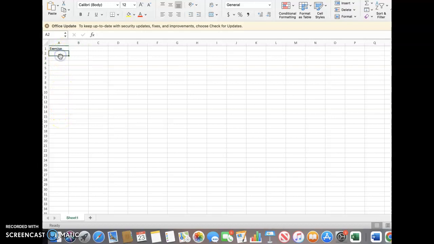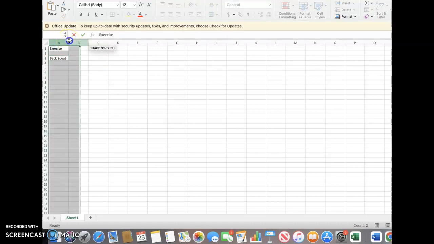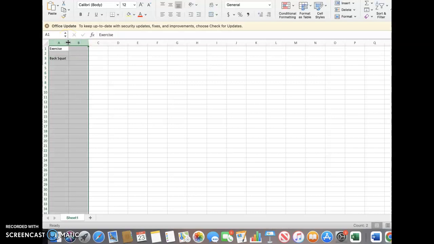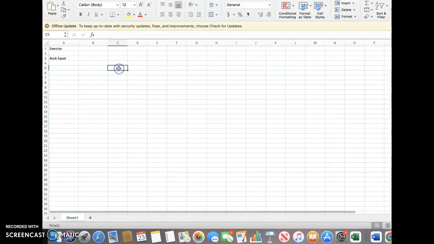For instance, let's skip a box to create space. So we go down to box 3. In this box, we might put, let's say, back squat. Using this button right here, I'm going to pull the box. So it should look like this. I'm going to pull it over just a tad bit and give me a little more space in this box.